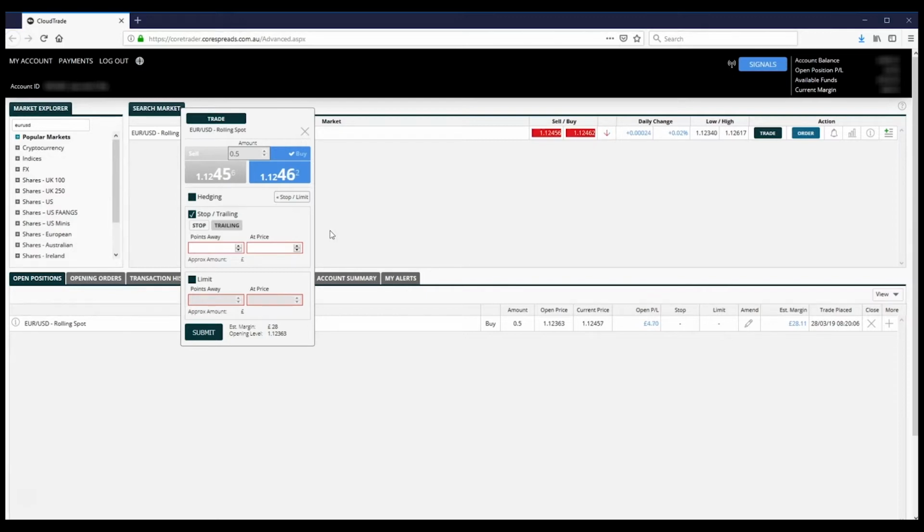One thing to note is that the trailing stop loss will not work if you have a profit-taking order in place. You will notice when I have got the limit order selected that I cannot select a trailing stop loss. So make sure you do not have limit order selected and then simply click on Trailing.